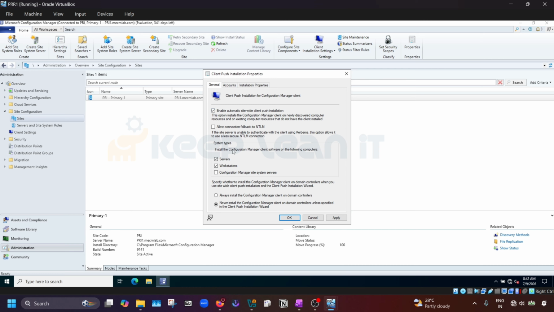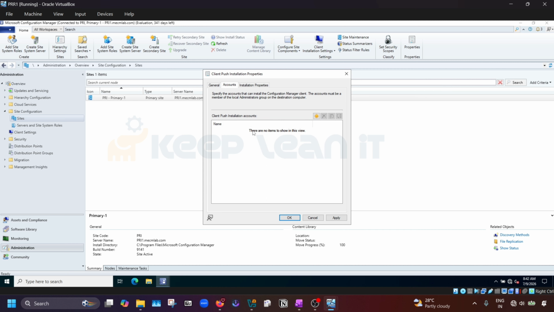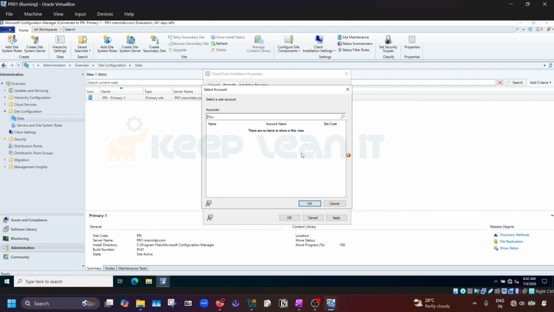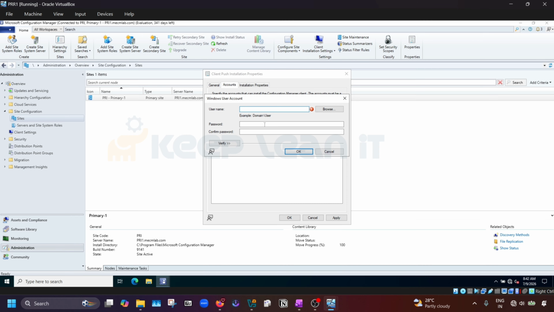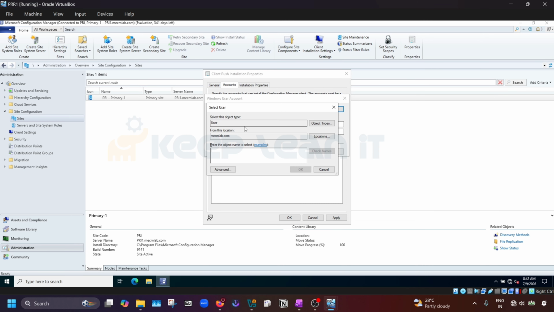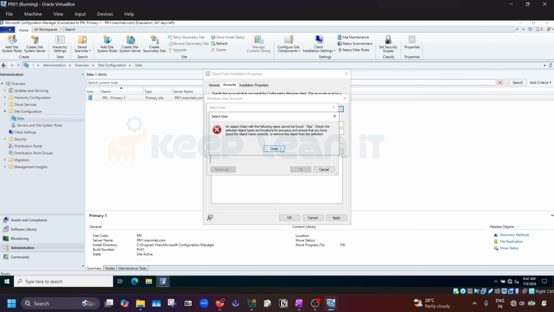Here you can restrict it. If you want to enable client push automatically for servers or workstations, you can configure that from here. Then click on Accounts. This is mandatory. Without an account we cannot proceed with the client push installation. It will throw an error. We need to provide the client push account. Add new account. We don't have any separate account. We have only a single account. We are using the same in production. You can have multiple accounts.